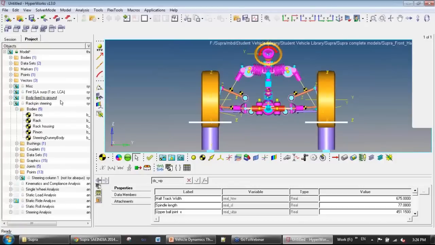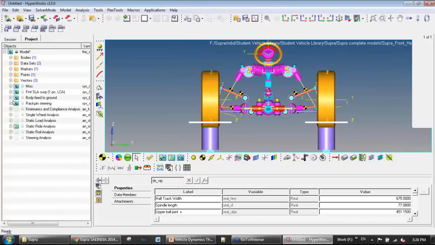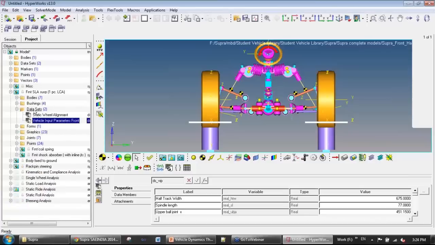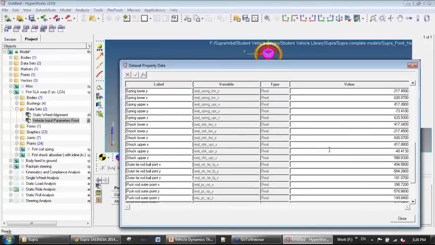So I repeat, on the browser, you need to open the front SLA suspension directory, inside which you will find a data set with vehicle input parameters front. When you pop the panel out, you will see all the parameters that you possibly want to tune in the vehicle.